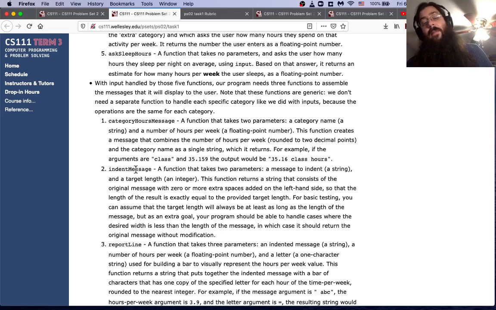The indent message function, the next one in our functions for building messages, is going to take 2 parameters, a message, which is a string, and a target length, which is a number of characters that we want the string to have in length. What it's going to do is return a new string where spaces have been included in that new string to make the whole length of the new string equal to the target length. So if we have a short message and a long target length, the message is going to be all the way on the right with a bunch of spaces beforehand.